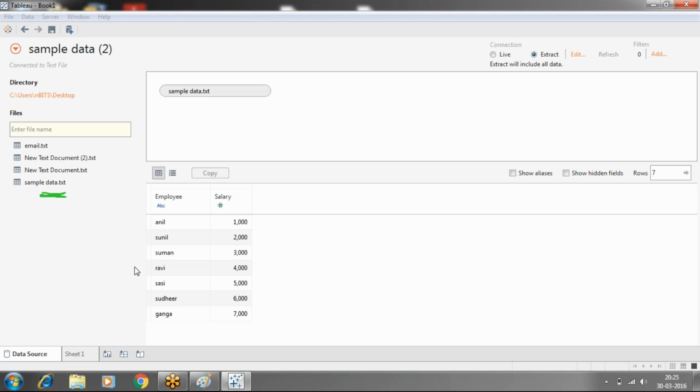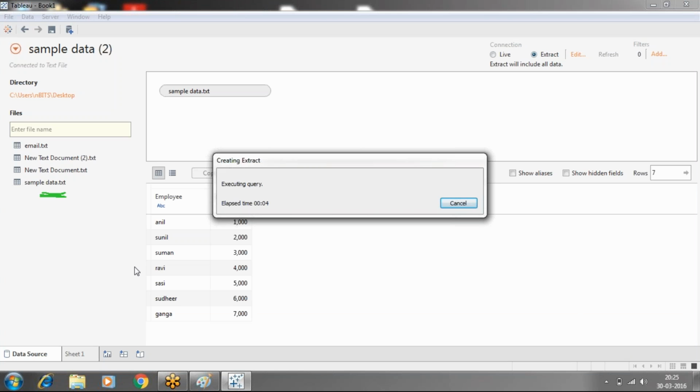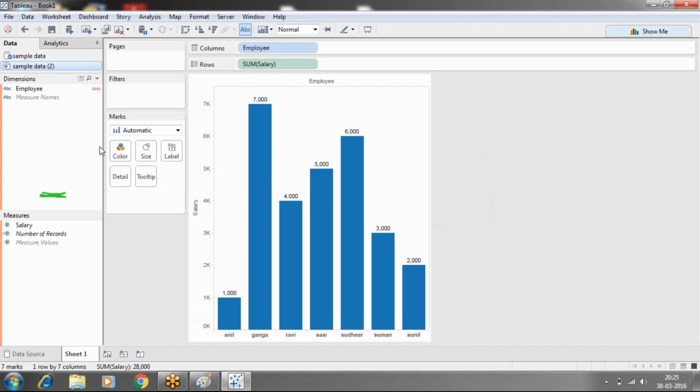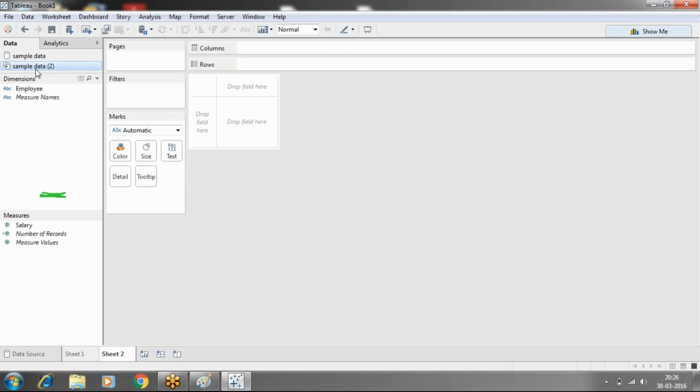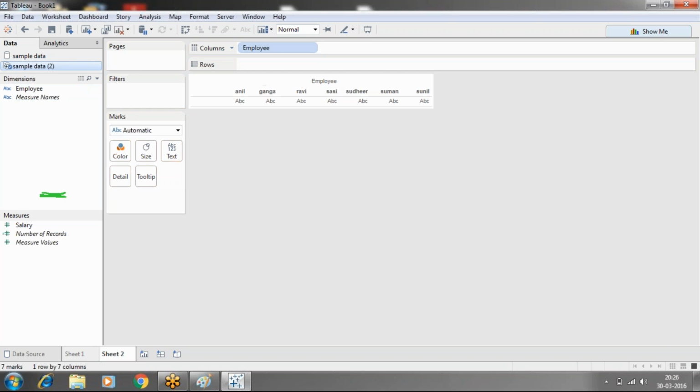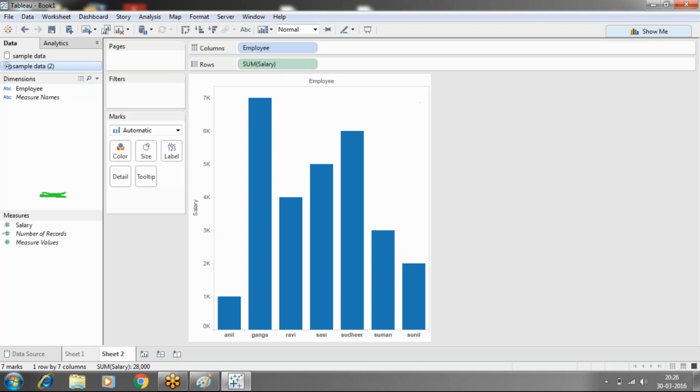And once the data has come, we have discussed the shapes of data sources. In live it is the cylinder, and in extract there is a double cylinder with an arrow mark. Here if you go for sheet 1, in sample this is extract data. If I drag employee into columns and drag salary here, we get all 7 members.